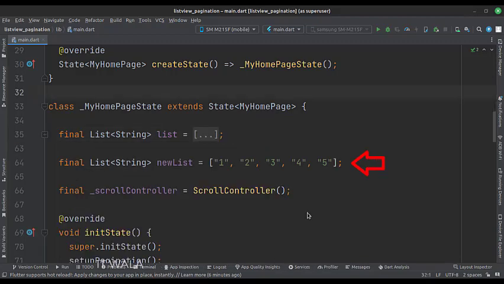Then we have another list of numbers that we will load in the list view when the pagination occurs. So when the user reaches the very bottom of the list view and sees the alphabet Z, we will load this new numerical data in the list view. And as the user keeps going further down in the list view, more and more numerical data will be loaded. This is the scroll controller that will help us to control the scroll of the list view, and help us find out when we have reached the very bottom of the list view.